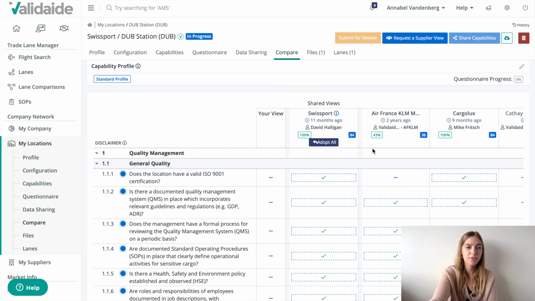In this case, you can see that Swissport has shared the capabilities with you, and you can use the Adopt All button to copy all answers into your own environment at once. You can always make adjustments later. You can also copy the answers one by one by clicking on the answers within the dotted line. If you cannot see the supplier questionnaire, it could be that they have not yet completed it, or they have not shared this data with you.